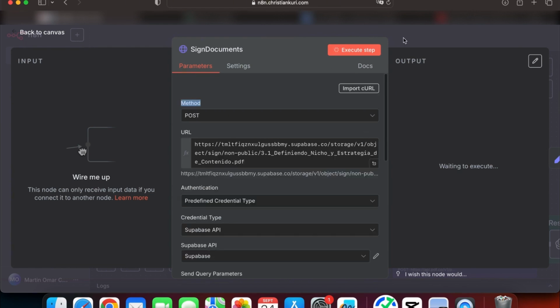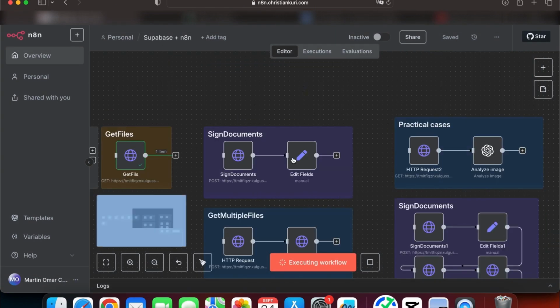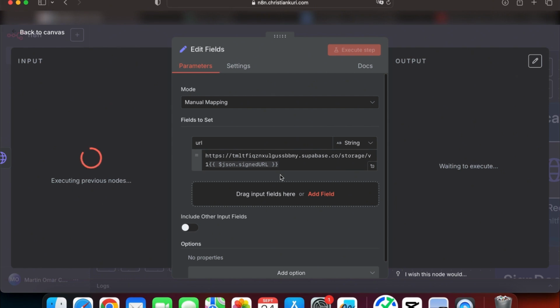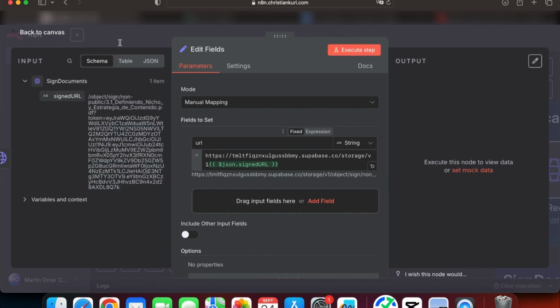While it runs, let's move on to the next step, which is an Edit Fields node. Let's open it. The only function of this node is to create a URL that you can use to share through WhatsApp, send by email, post on Slack, and so on. This link gives you direct access to the signed document. Once the previous node has been executed, we are going to run this Edit Fields node, which completes the obtained URL in order to generate a link we can actually access.